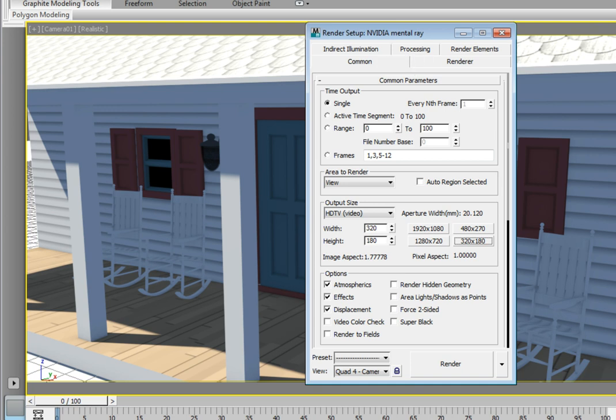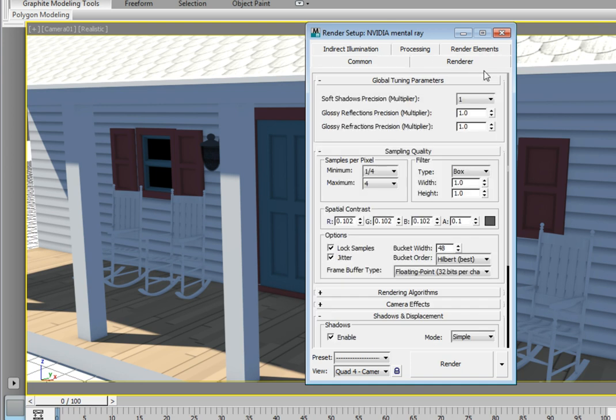Since we're going to be setting the draft image render setup that will give us a fairly decent quality image while optimizing the render time, we need to change some settings in the sample quality rollout. In the sample quality rollout, we're going to leave the samples per pixel at 1/4 and 4. What this will do is set the number of minimum samples to 1/4, meaning it will combine 4 pixels into one sample and does something called undersampling.